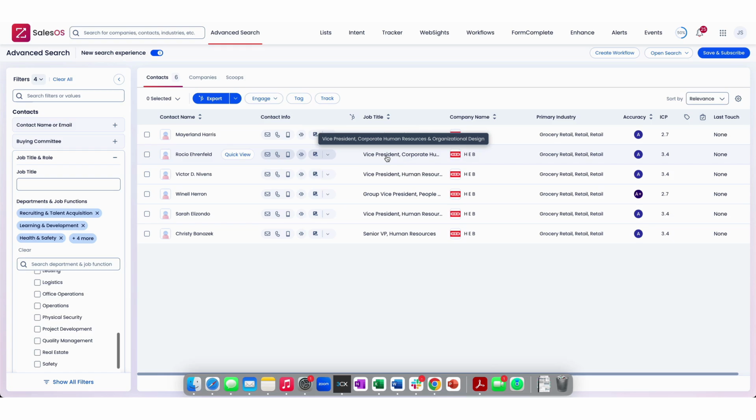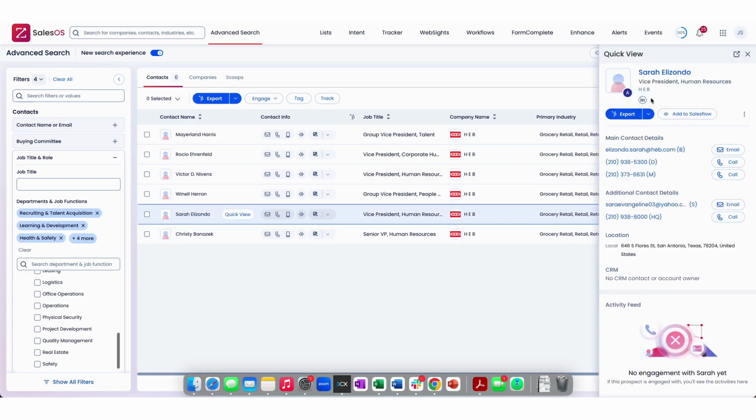I can already tell that VP of Corporate Human Resources, VP of Human Resources, I probably need to figure out which one of these is the right person to go to. Here's another one, VP of Human Resources. You can maybe look on their LinkedIns if they have them, right? And then export over and start from there.